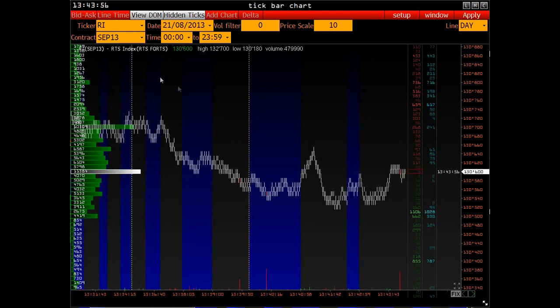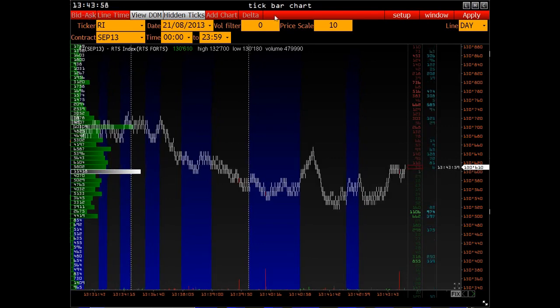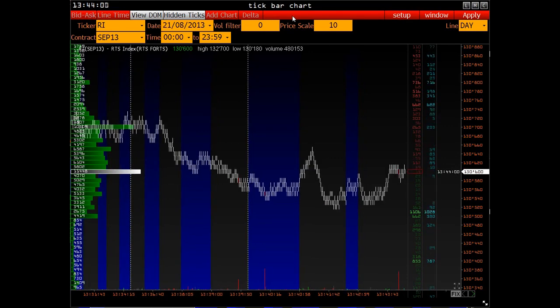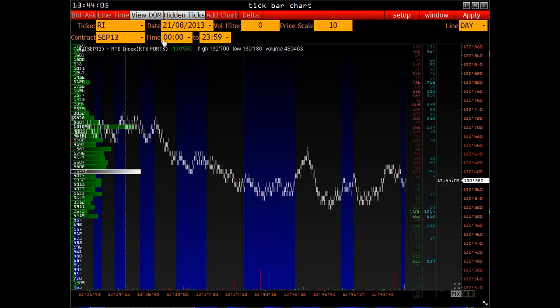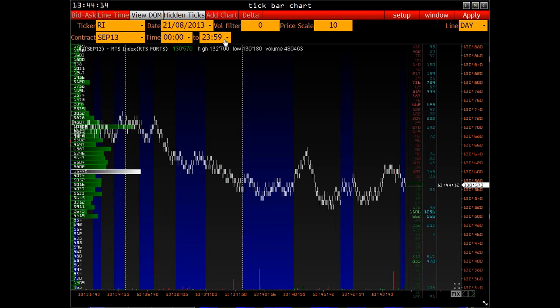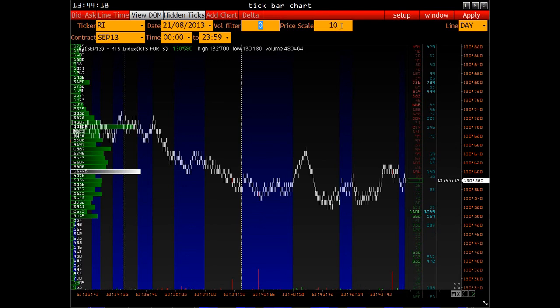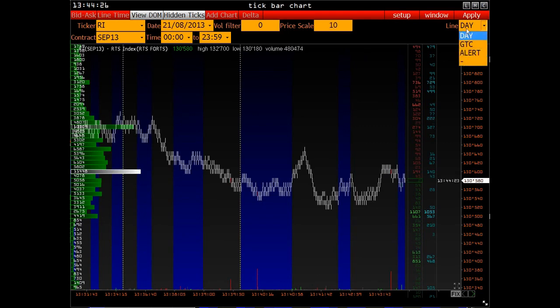In the upper part of the window, as in the rest of the platform services, you can see the control panel. The main functions of this window are put in the red panel. The lower control panel allows you to choose a ticker, contracts. Here we talk about futures, date of display, time of display, volume text filter, as well as a standard function, price scale. Choice of price scale tick. Also, we see the line type choice.